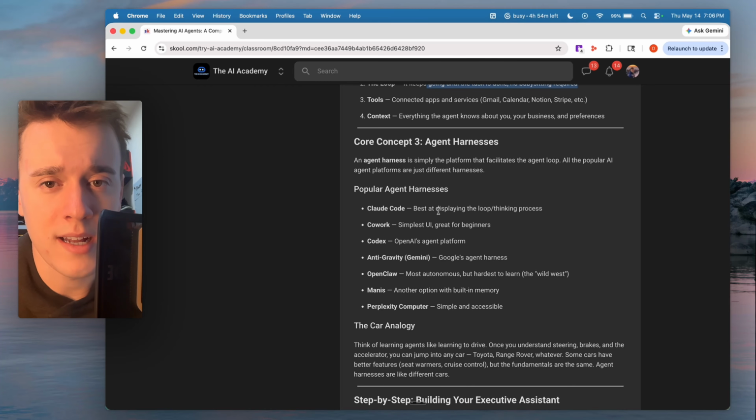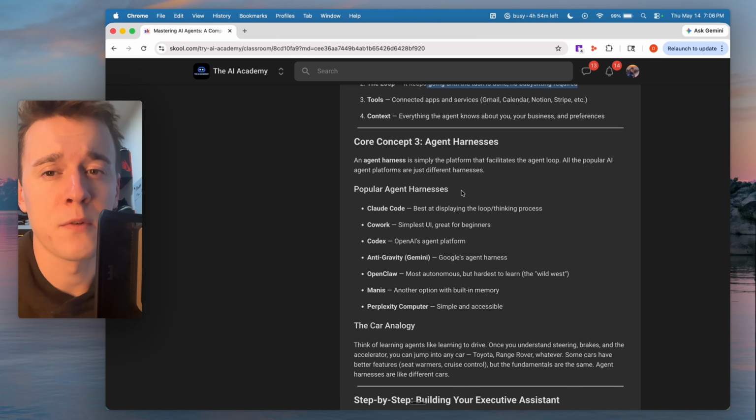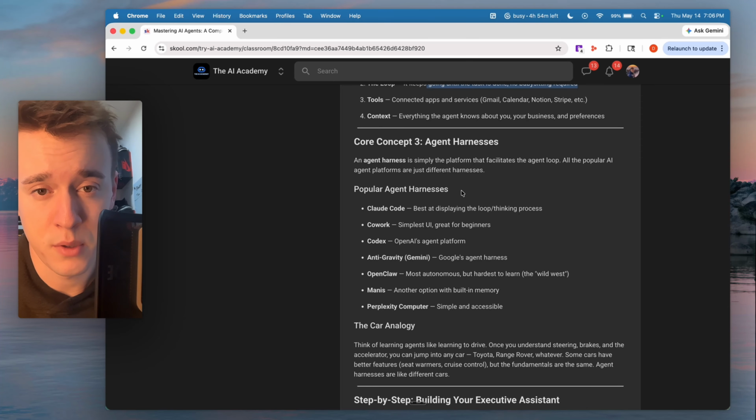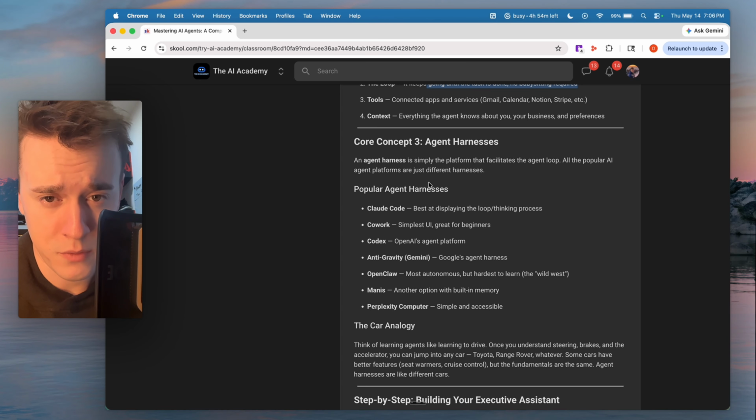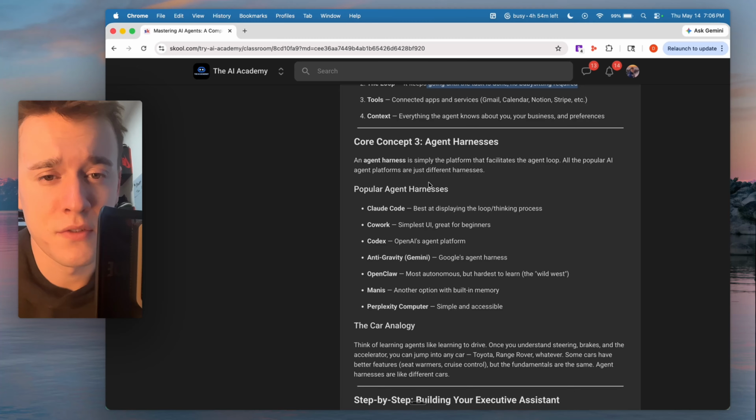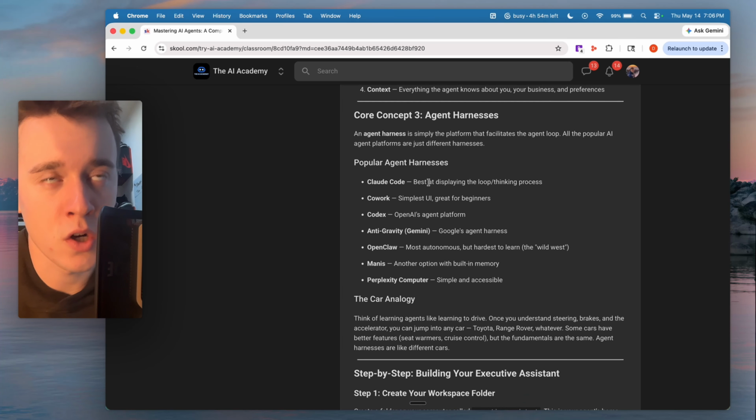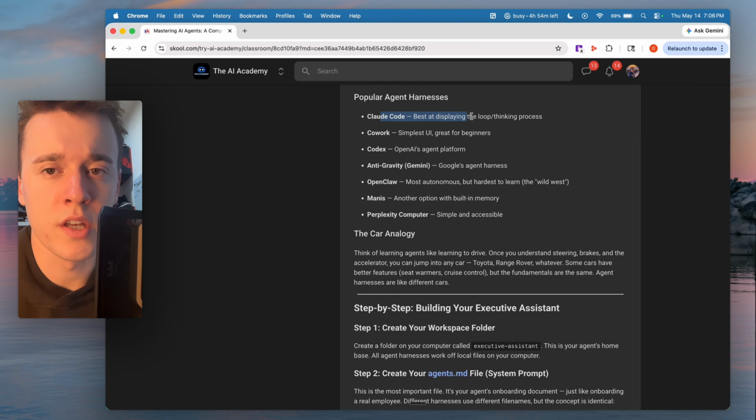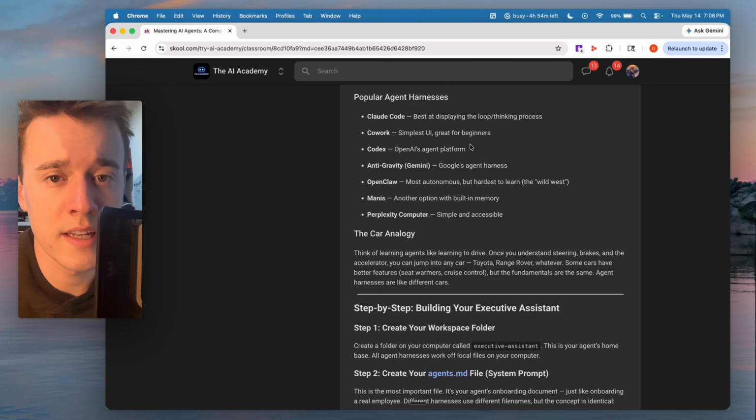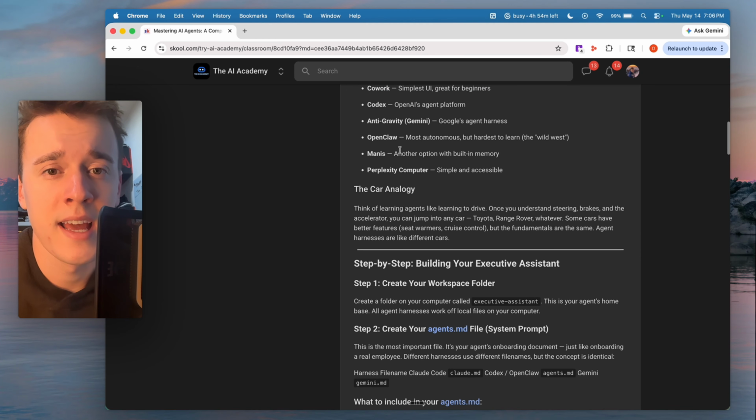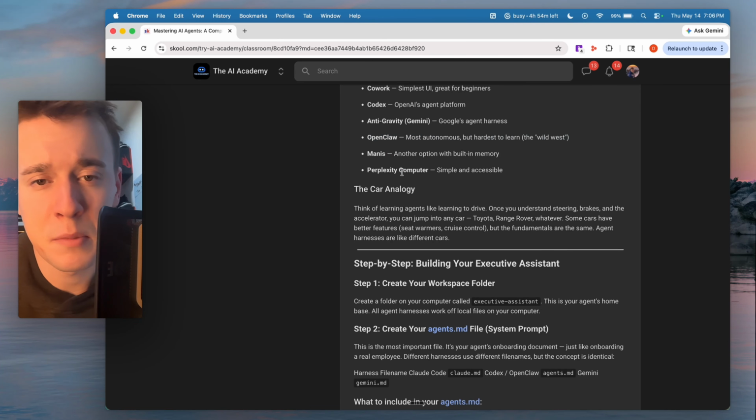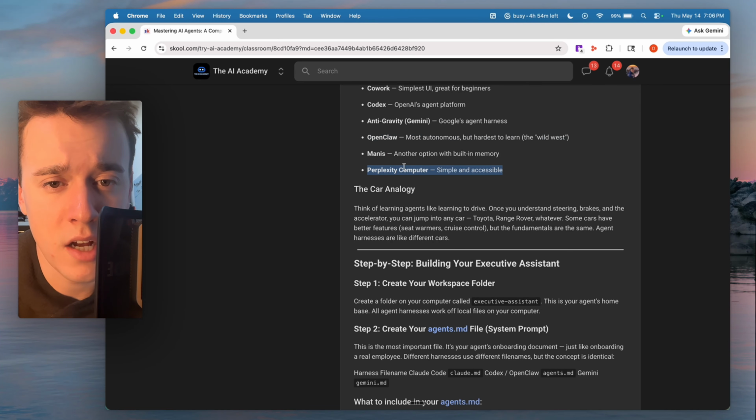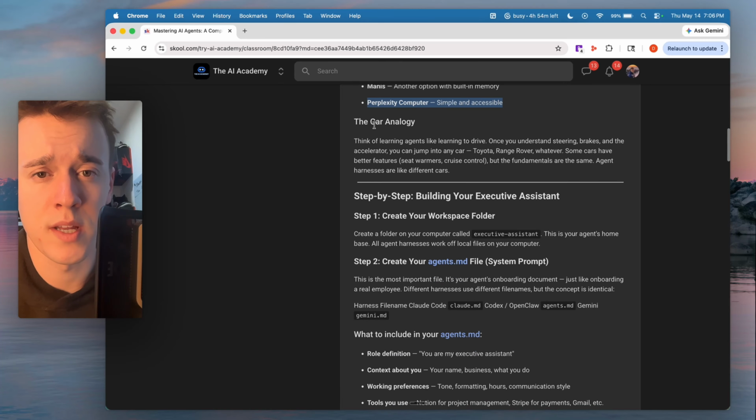The third core concept here is the agent harness. An agent harness is simply the platform that facilitates that agent loop. All the popular AI agent platforms are just different harnesses. Some popular harnesses I want to go over: Claude Code, best for long thinking; Cowork, simplest UI; Codex is OpenAI's platform; Anti-Gravity for Gemini; OpenClaw, which I use; Manus, Perplexity Computer. The list goes on and on. And then I added a quick car analogy here.